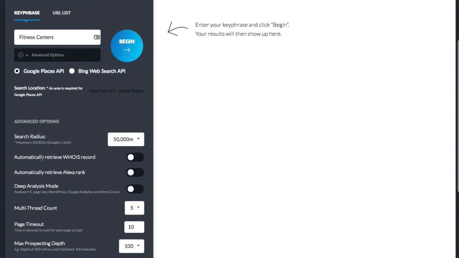So what we can do is, again, set that search radius. We can automatically retrieve the Who Is record. And the Who Is record, if you're not familiar with it, basically shows the domain owner and a lot of the business information, right? Like their name, their address, phone numbers, emails, anything they have listed there. As long as it's public, it will show you that information, right? So that's great data to have. Now you can also retrieve their Alexa rank, which is kind of their clout rating. That's a great thing to know if you are looking into SEO services, okay.